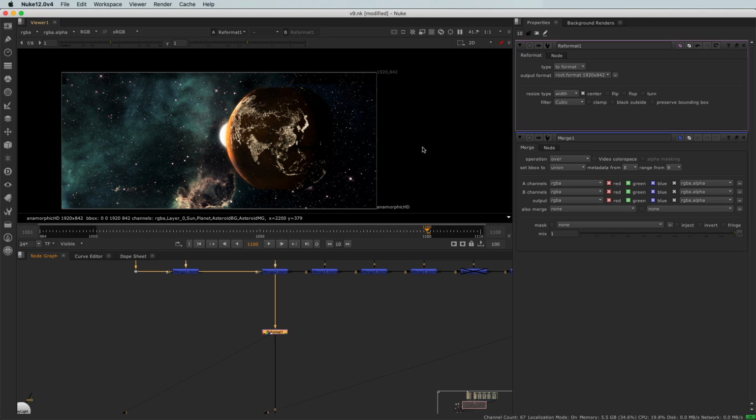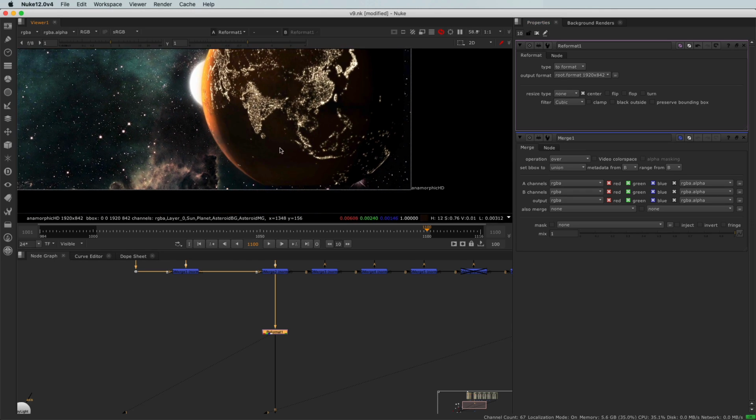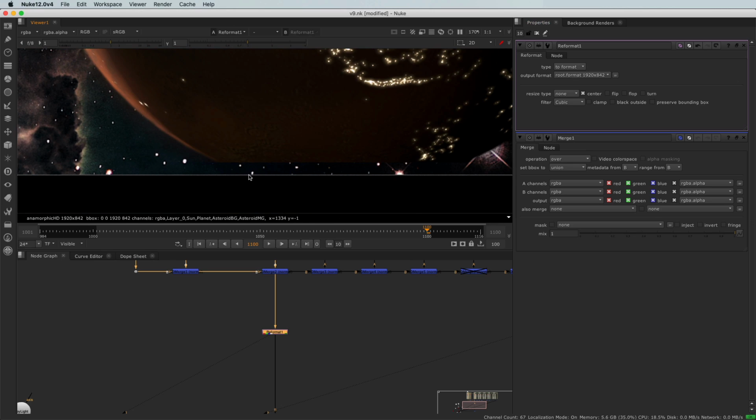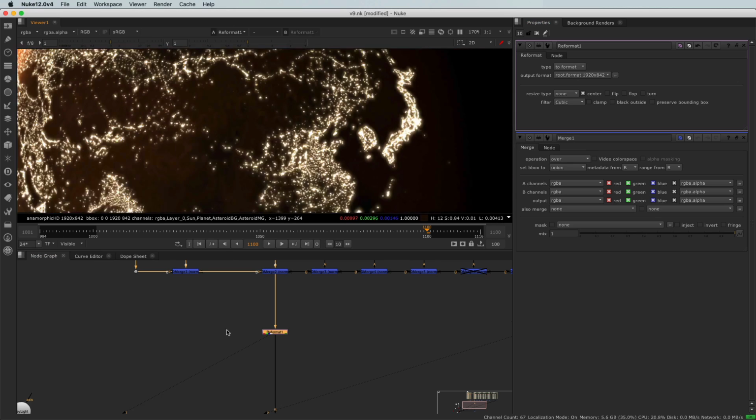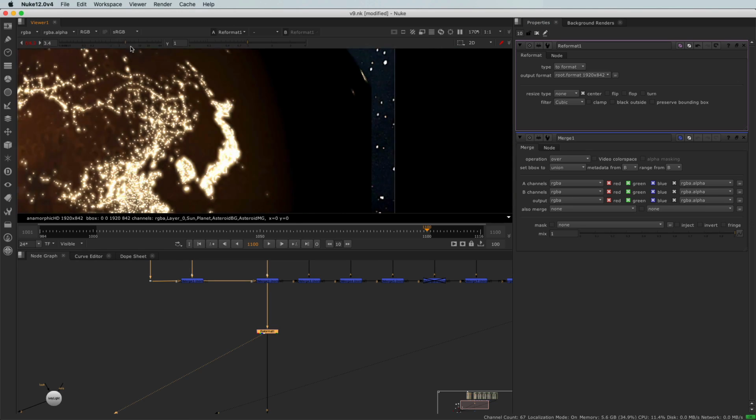And how can I do that? Well, I can go here in my Reformat properties and, for resize type, I don't want to resize anything. I just want this to be none. And as you can see, now it selected the center of my frame. So maybe the matte painter made a little mistake, and you can see that we have a little gap here, and here it is fine, so I will just boost up my gain.